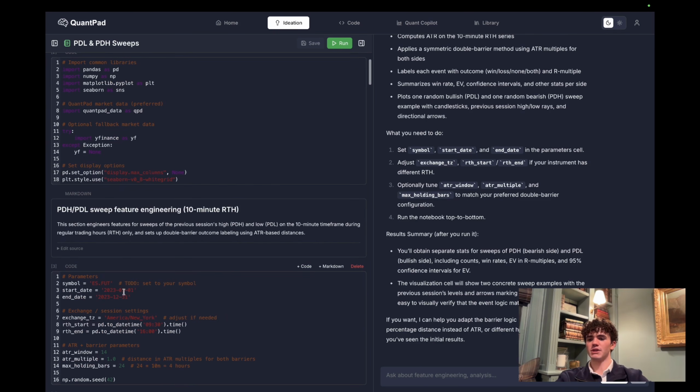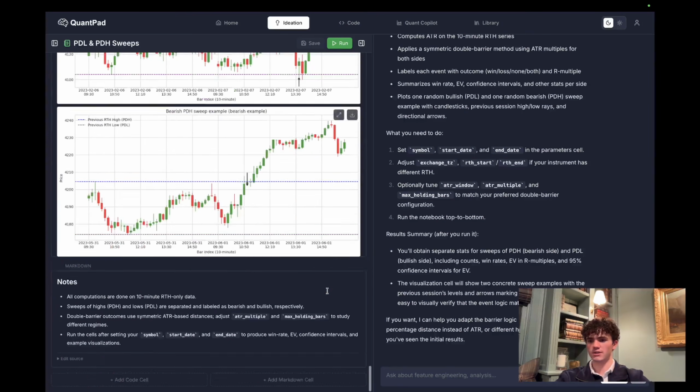Okay, I just realized that I didn't specify the symbol or the date range that I wanted to look at, but it shows ES in 2023, all of 2023. Okay, so I've just run this. Let's look for the plots.